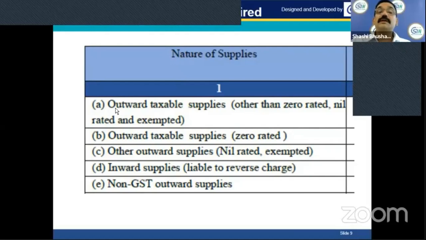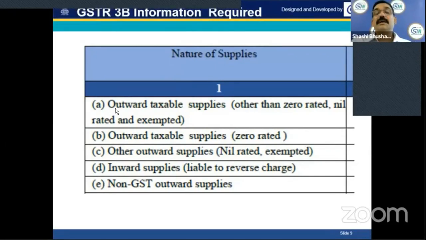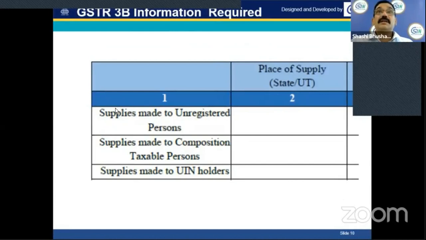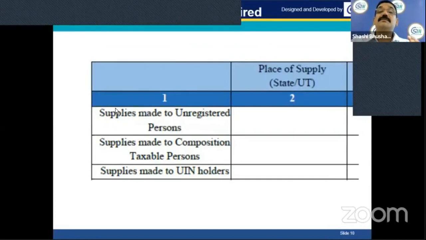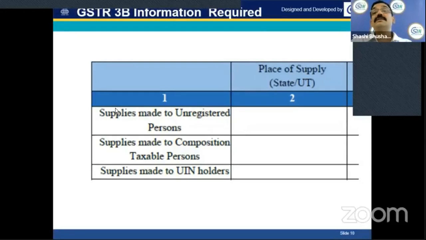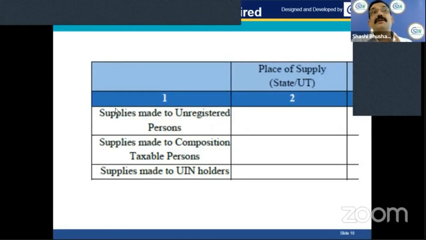Then there are 2 row items on nil rated supplies and non-GST outward supplies, and there is another item that has to be furnished, which is the inward supplies that are liable to reverse charge. Since the liability is accruing from this reverse charge on inward supplies, this is being captured in this table. Now there is another table which may not appear to be of much use to the taxpayer, since the liability is not being computed from this table, nor the eligible ITC, but the information in this table is required for revenue apportionment between the different governments.